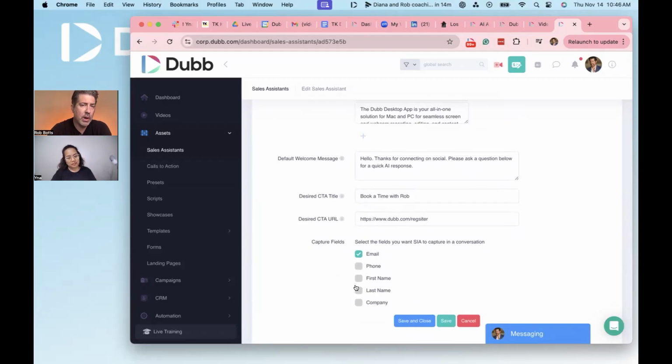You can also include email, whatever you want to capture. If you already have emails, you're not going to need that. Maybe you don't need the phone. Maybe you don't need any of this right here, but it's a default to collect the emails. You can uncheck it if you want.